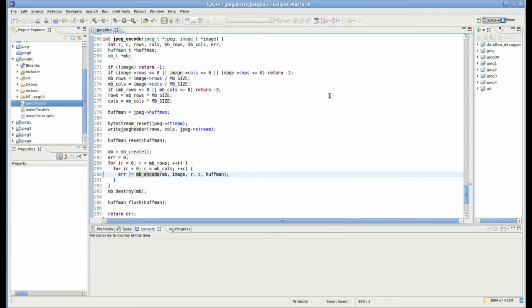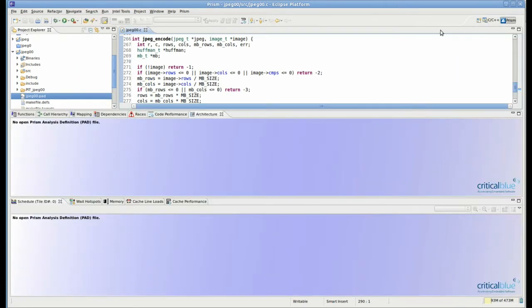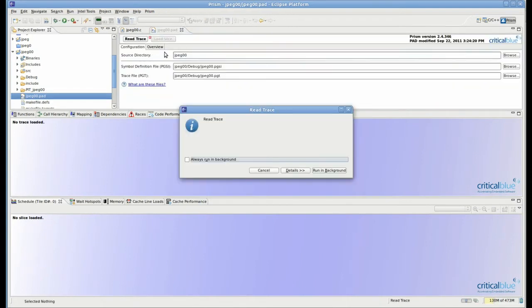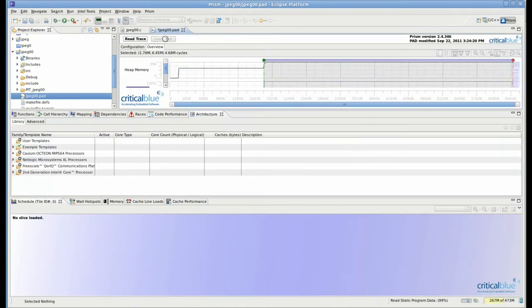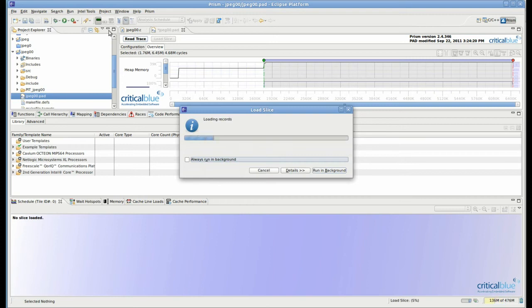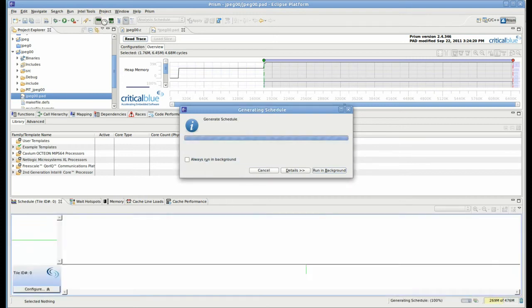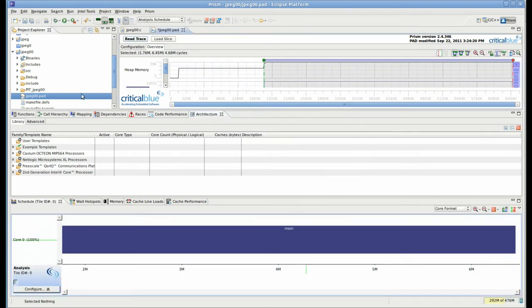We use Prism to collect a detailed trace of the encoder's activity, and we switch to the Prism perspective to load in the trace and focus on the area where the JPEG encode function is active. We are interested in how the software will run on a Sandy Bridge platform, so we select an i3 part, a dual-core device with hyper-threading, so we will have 4 virtual cores.